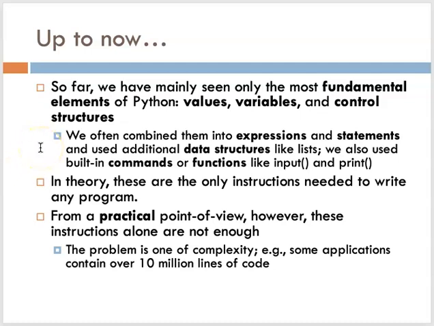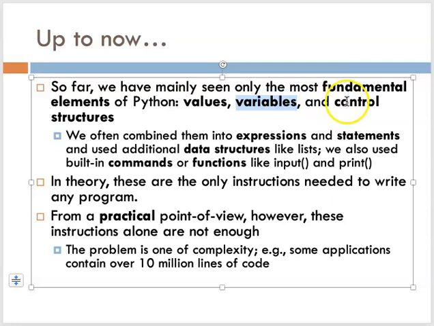But up to now, remember we had that previous lecture where we talked about the fundamental elements of most Python programs. And we said there are things like values, variables, and now these control structures that we've added in. We usually combined a lot of these things into expressions or complex statements or structures, and we used additional data structures, for example, lists or tuples, as we saw in the data structures lecture or chapter. And then we also used some built-in commands or functions, like the input function and the print function.